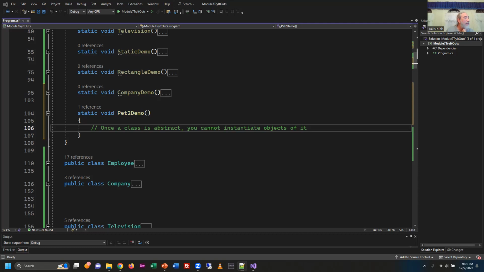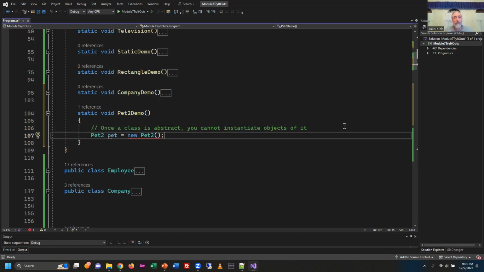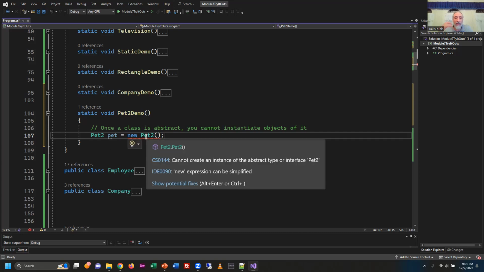I'm just going to drop in this code. And notice what it does right away. Let's read the error message because I always think that's kind of telling. It says, cannot create an instance of the abstract type or interface, apparently that's the thing too, called pet2. Okay, can't do it. Why? It's not allowed. Simple. I mean, that's basically the answer, right? So we can't do that.